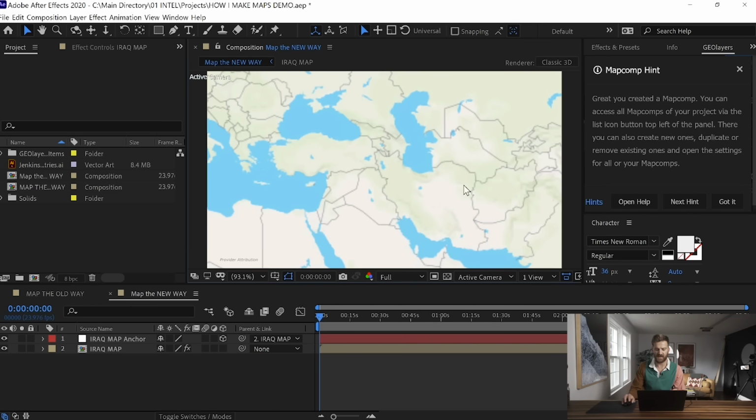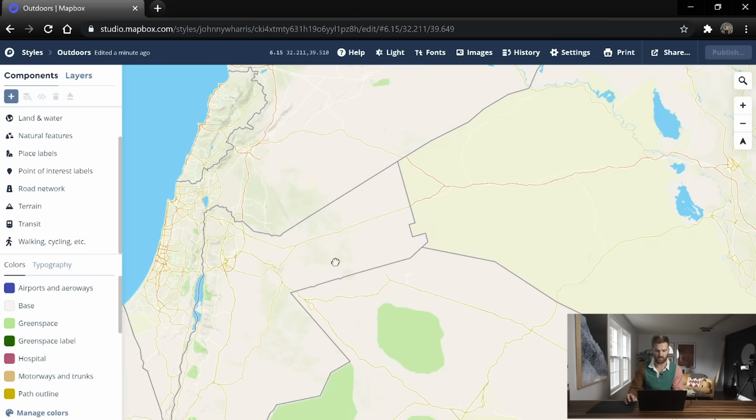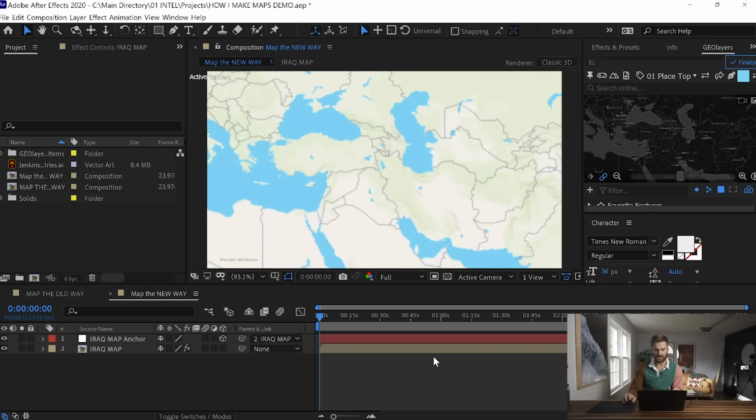These are temporary tiles that it just downloads for you to block out your animation and start moving. Eventually, when you're done, you'll hit finalize and it will download all these high-res tiles as good as you want them. So let's talk about what is going on in here.